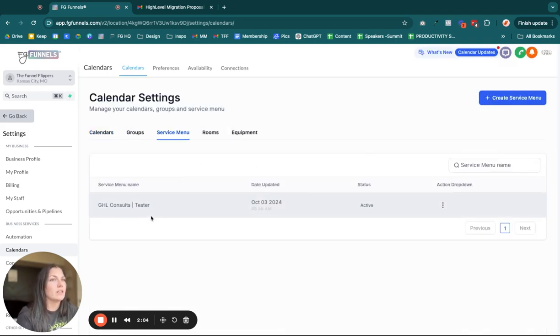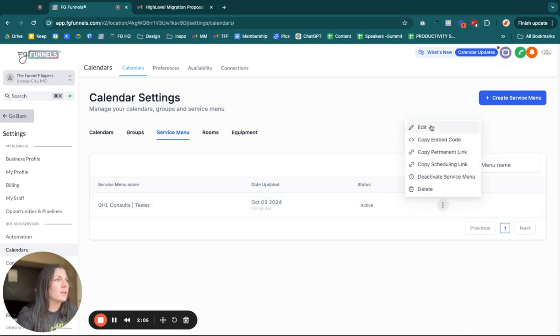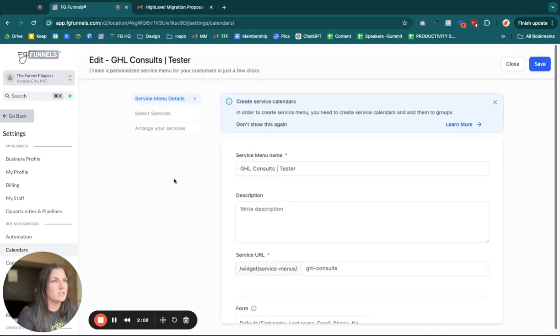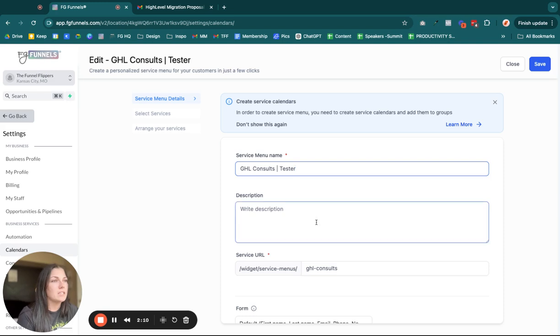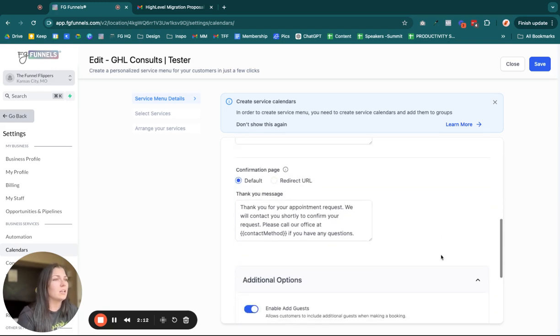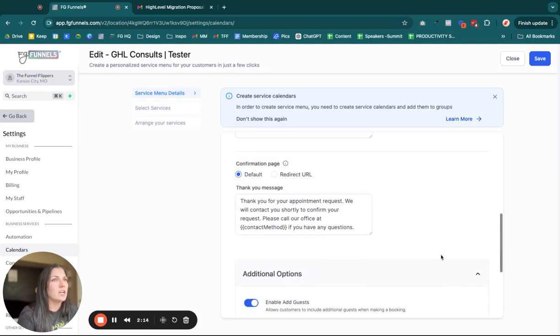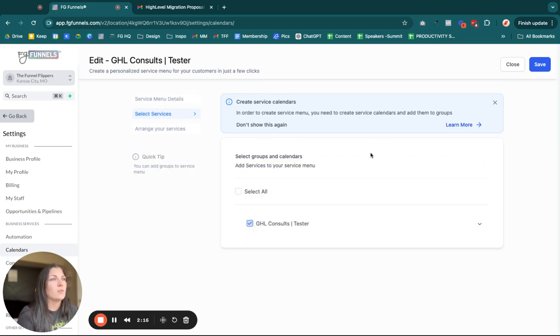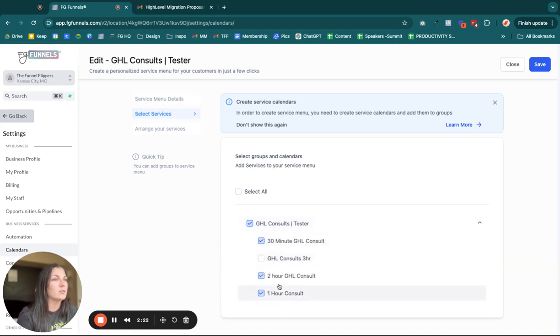And I'm going to come over here to service menu. You can see I already have this created. So we just created a service menu, went ahead and named it, set the URL, and that's really all I changed. And then we're coming into select services, and you will be able to select a group from your services menu. So I already have these three added. I want to go ahead and add the 3 hour GHL consult and then hit save.